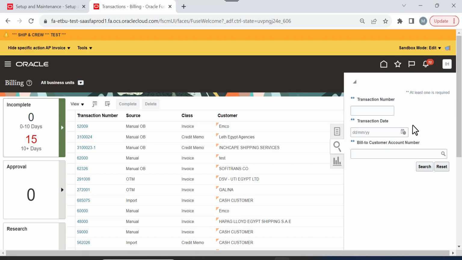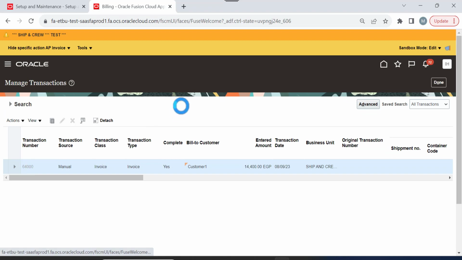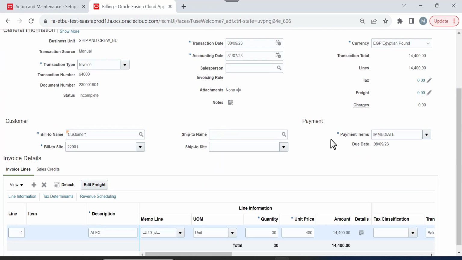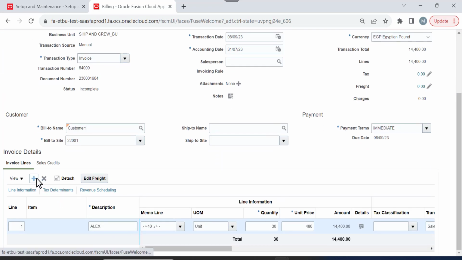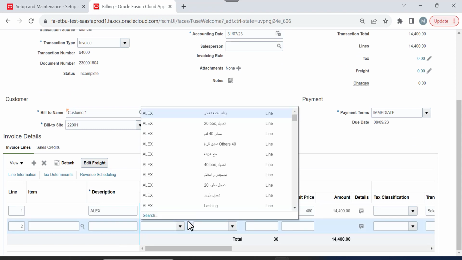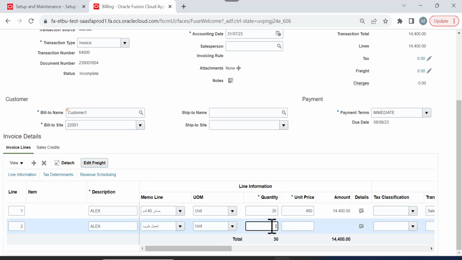You have to search first by the transaction number. Search. You can come here. To update, you have to incomplete first. You can update here to add another line. Select memo line, quantity, price.